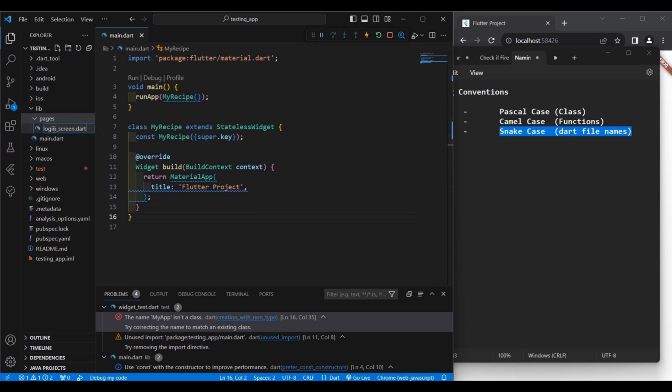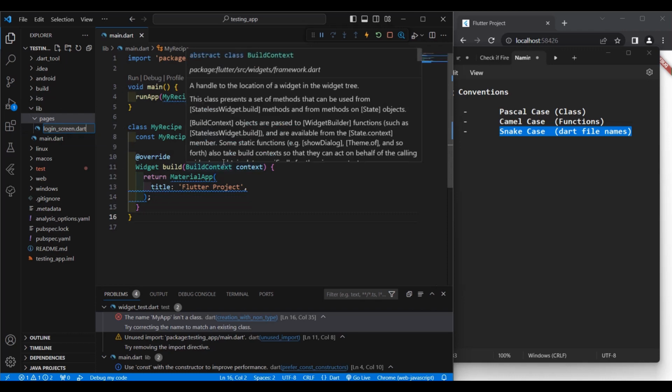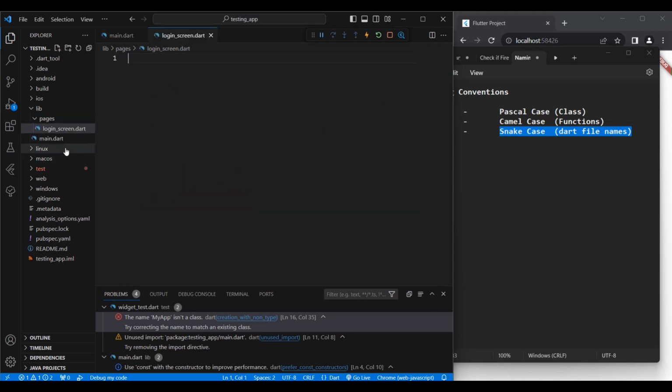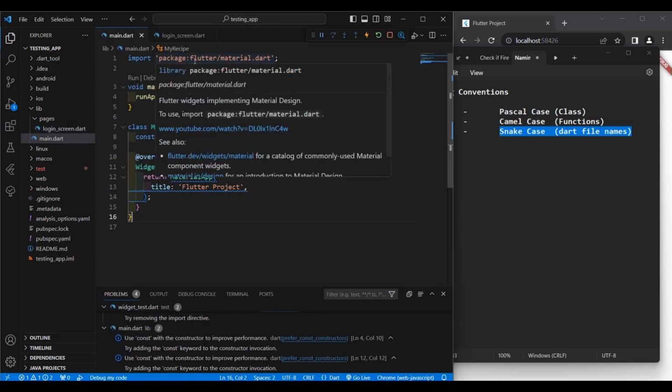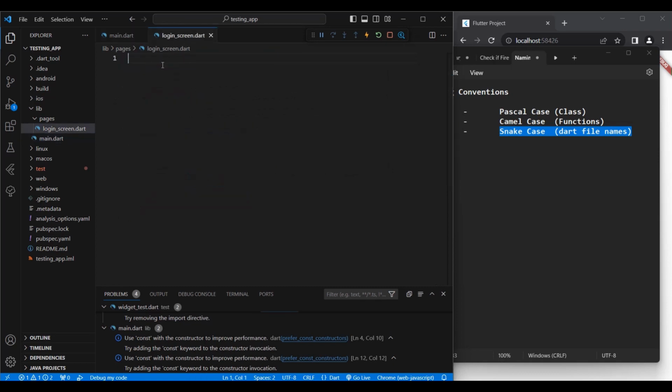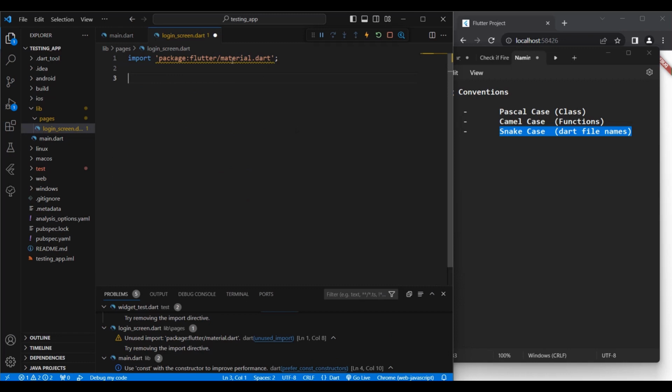For all the Dart files that have two words, we use the underscore, not space. We do not capitalize also the name of the Dart files. After that, we press enter. Now we are inside our login screen .dart file. Here, as what I have told you, there will always be an import of material.dart in every Dart file. So what we're going to do is just to copy this one and paste it here. Don't worry about the yellow line.